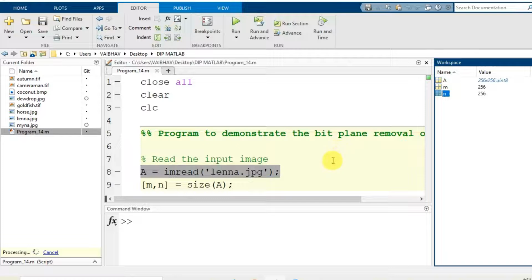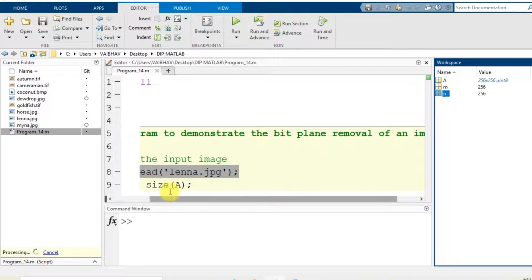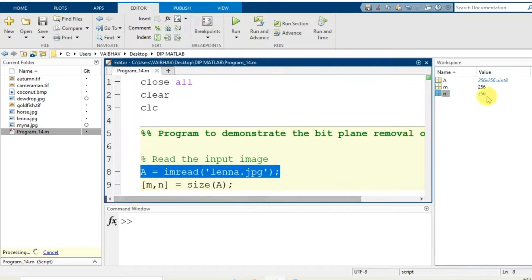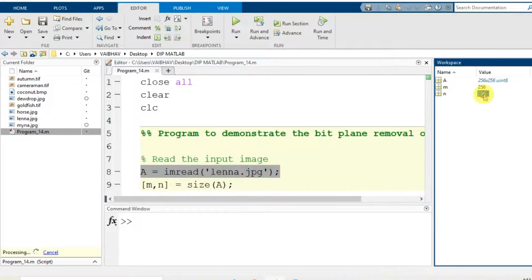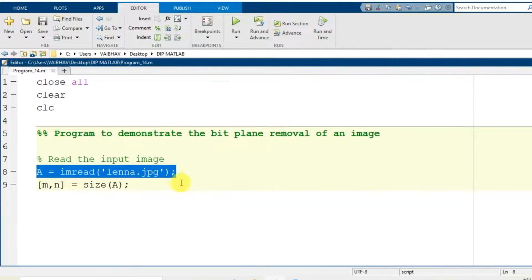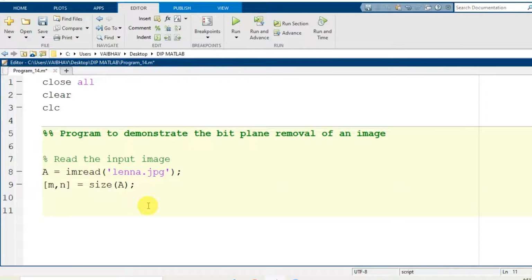So this program I am demonstrating with the help of lena.jpg, and it is not necessary that a grayscale image will always have both the dimensions the same, like 256 and 256. They can be unequal as well. So now after successfully reading the image into our environment, let us proceed forward to implement the bit plane removal here. So I just start a comment to modularize the MATLAB script.